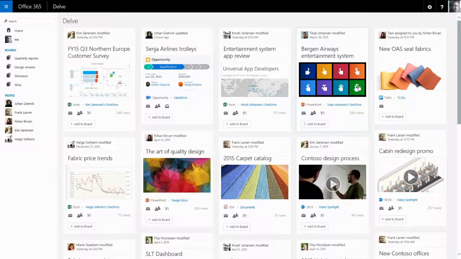So this is now Delve for Contoso. And as you can see, it's quite the same. You have the normal document cards, but there are some things that are new here. First of all, we have this Senja Airline trolleys, which is a Salesforce opportunity. Over here, we have a task that is assigned to me in Trello, that I need to go and approve something inside of Trello.